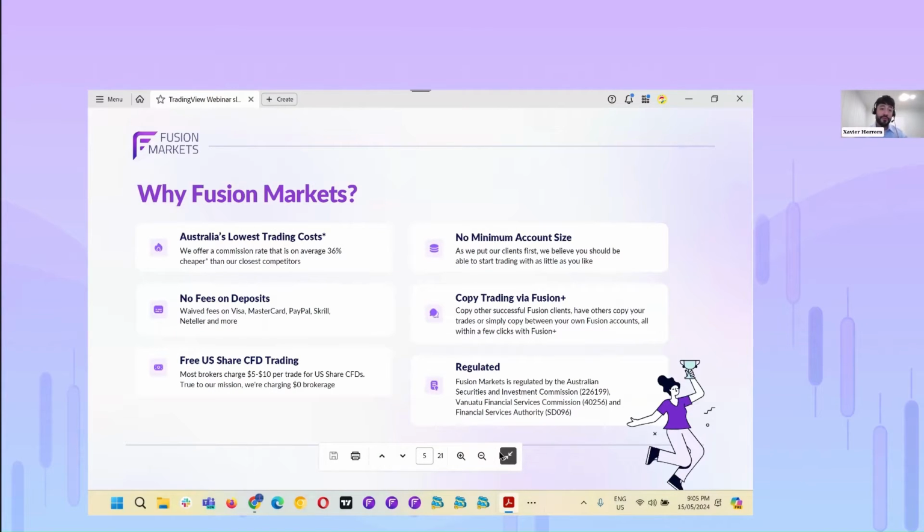Just a little bit of a wrap on Fusion Markets. As most of you know, why Fusion Markets? There are plenty of reasons why people come to us, but these are some of the most prominent reasons traders come through to Fusion Markets. Number one is our low-cost trading. Fusion Markets is one of the lowest cost brokers in the industry. We come in at about 30% lower cost than our competitors, and that is something we're really, really proud of.